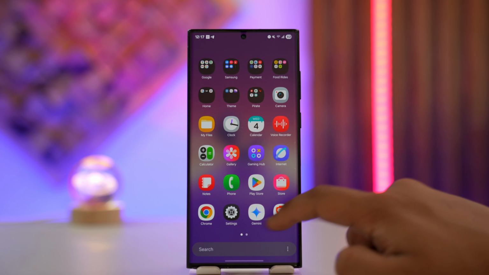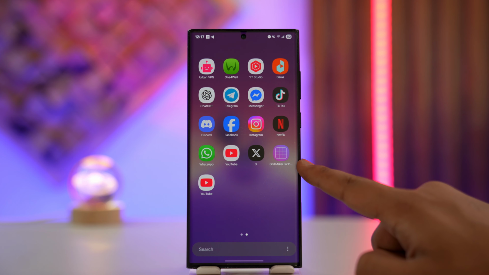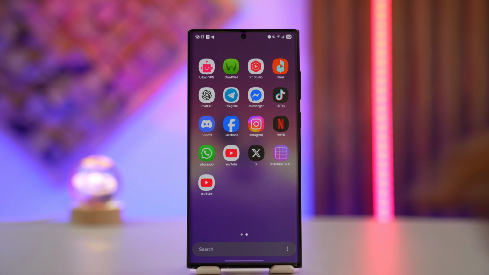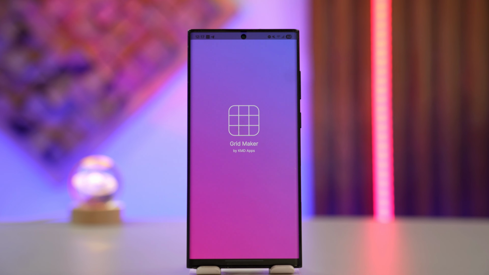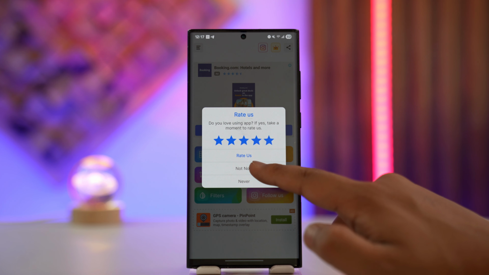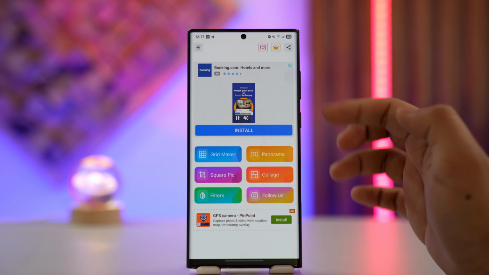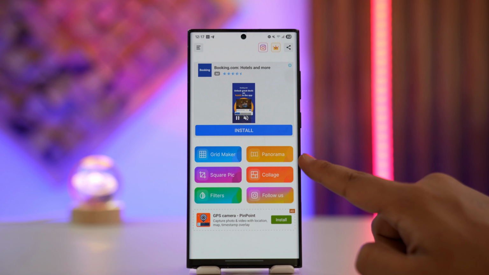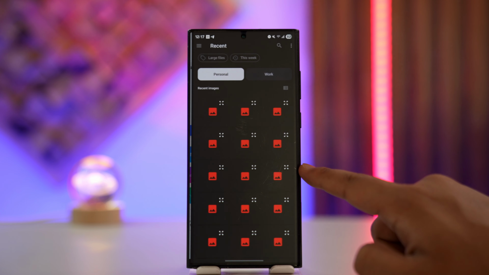Then we're going to download an application called Grid Maker for Instagram. This app is available for free on Play Store, and on App Store you can search for other applications. Once done, you can download and launch the Grid Maker app. And of course it's a free app, so you might just have to deal with a couple of ads like this. But here you want to look for this option called Panorama and tap on it.